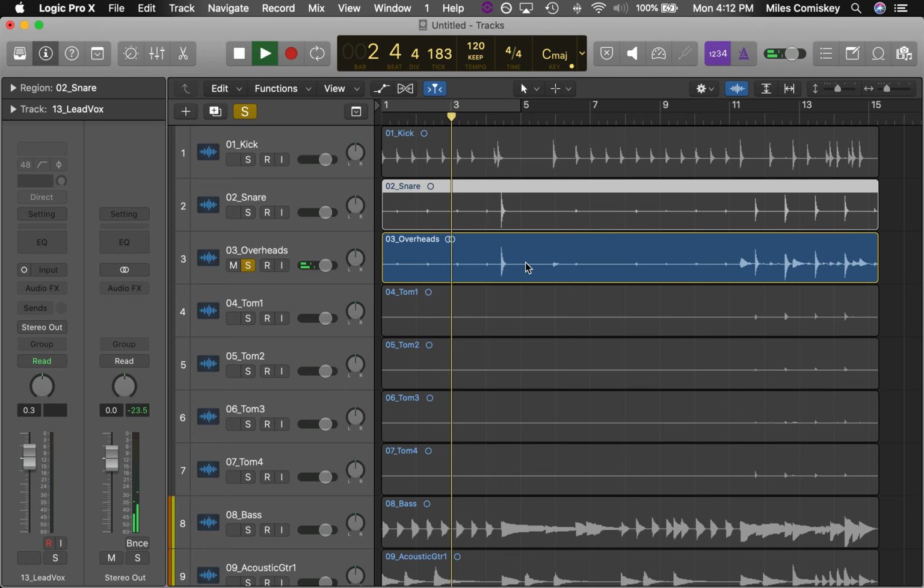And the overheads. So now we're hearing the room. We're hearing quite a bit of room. This is also the only place where there's going to be cymbals in the mix because the snare is so isolated.